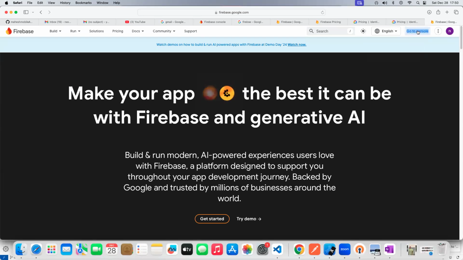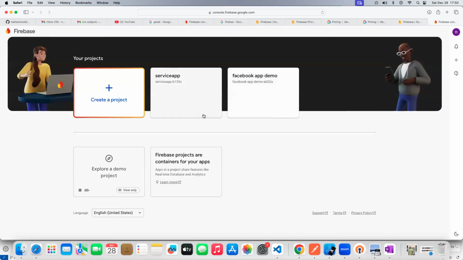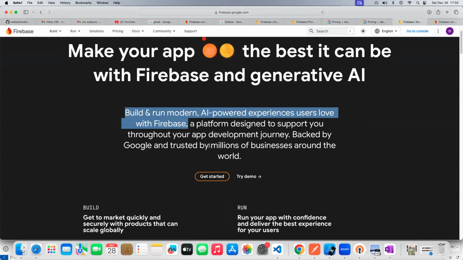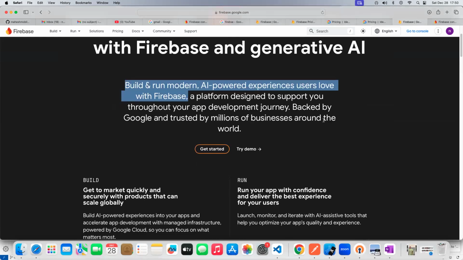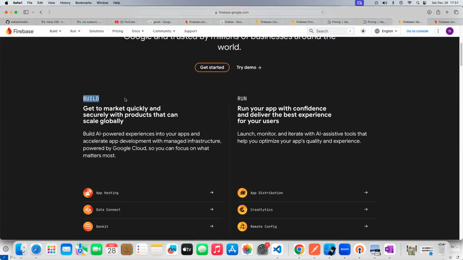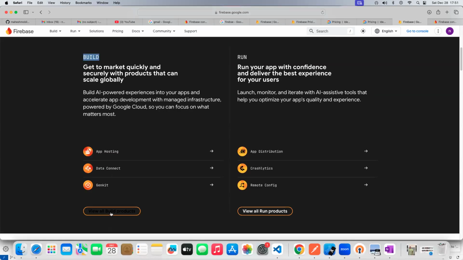When I click on Go to console, it opens this Your projects page. Here it lists all the projects created by me. And here: build and run modern AI-powered experiences users love with Firebase. The platform is designed to support you throughout your app development journey, backed by Google and trusted by millions of businesses around the world. Okay. So now you can see what is required while building the project and what is required while running the project. They're divided into two here.